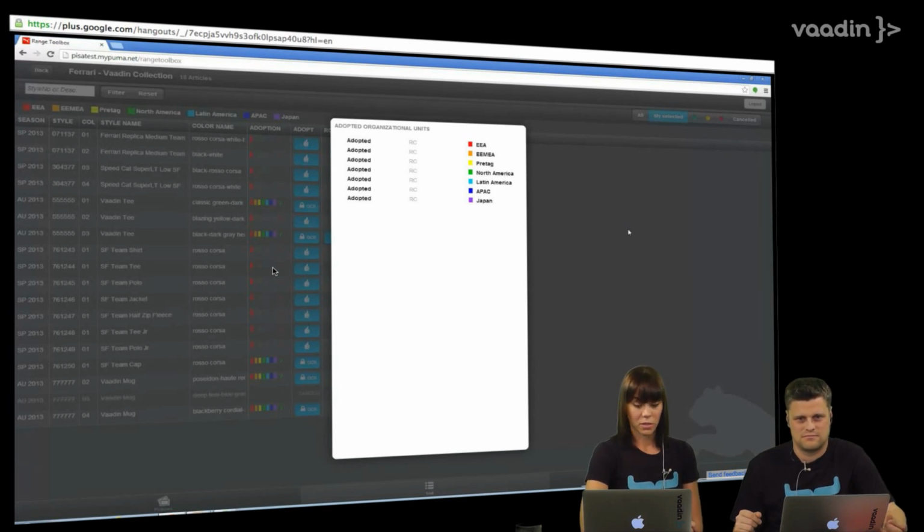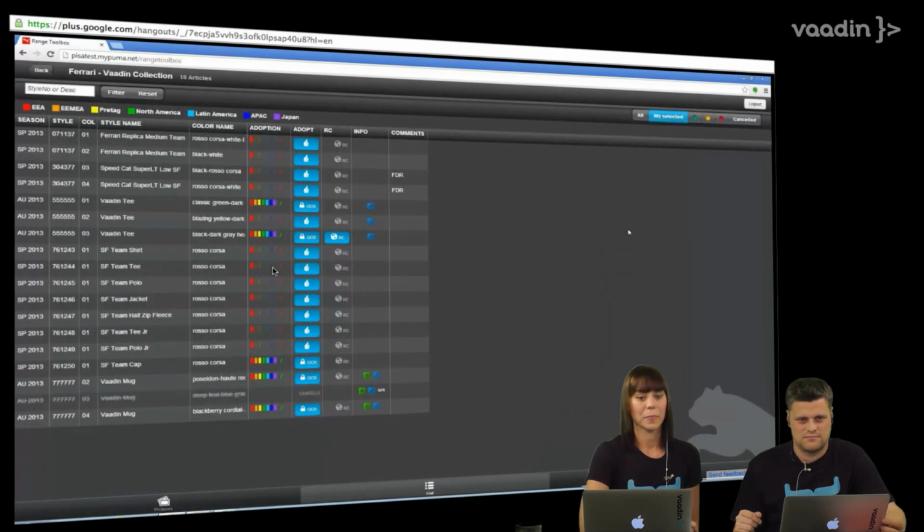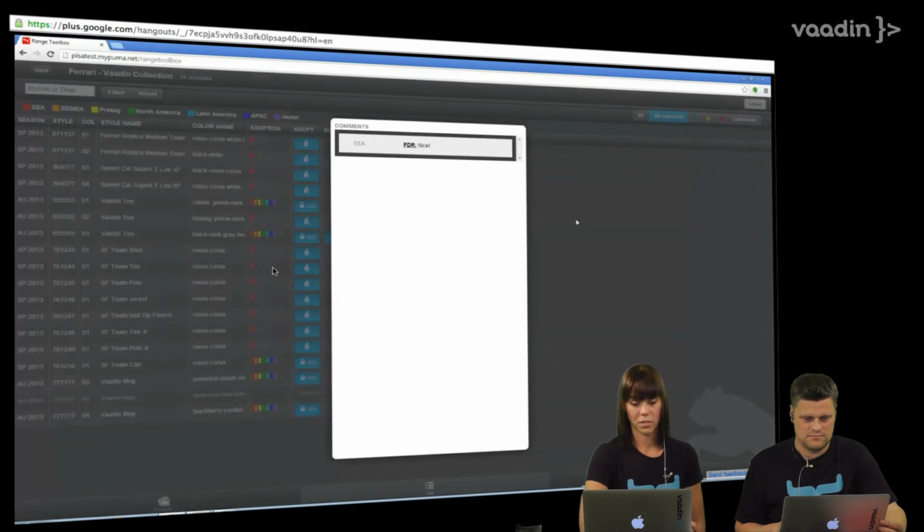Okay, then I will close. Yeah, you can close that one up. And then we have the adoption and regional core button here again. And then we have an additional info column, which shows if the article was modified or added or something like that. Then you can also look at the comments here again. And the comment field is there, like it says. Nice. Exactly.